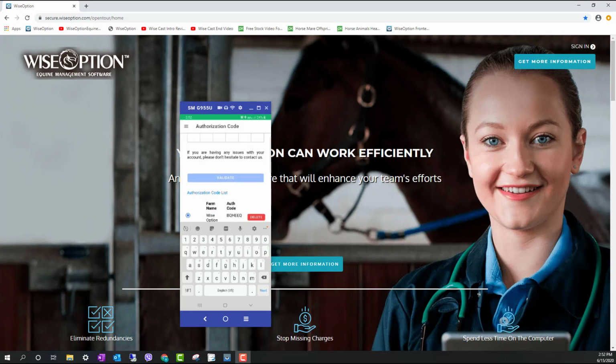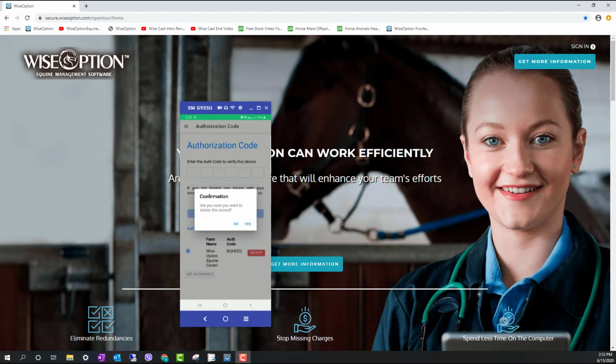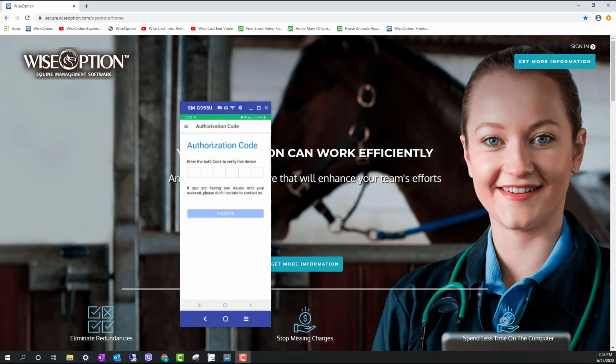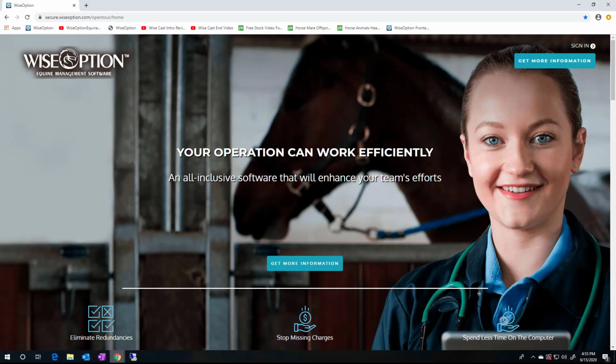Okay, so next you want to reset the authorization code. Like I said, if you already have one, and it's been a while, like a couple months or something, go ahead and delete that one because you're going to want to make sure that you start with a new one. Next, you're going to want to log on to wiseoption.com to get an authorization code.